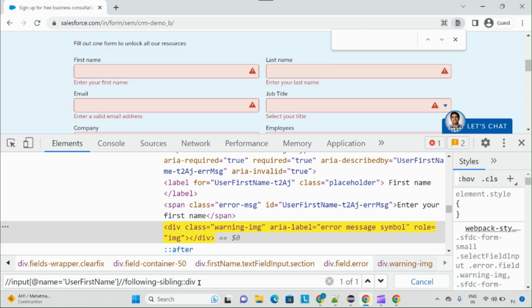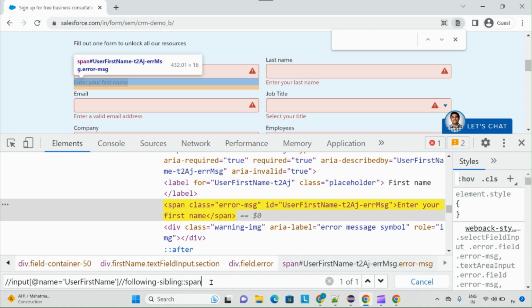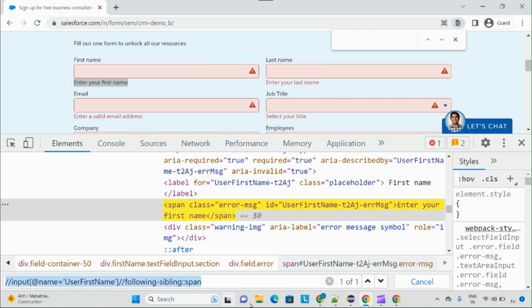So we can locate all its siblings with the help of one element. Sometimes when we cannot directly locate an element with its properties, we can make use of following sibling. So what was our requirement? I want to validate this message. This is a span, so I will type span and I will capture this one.